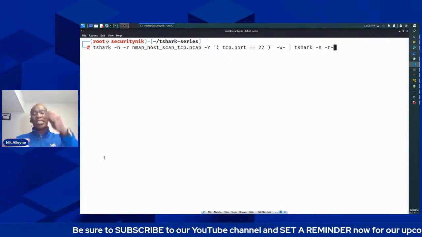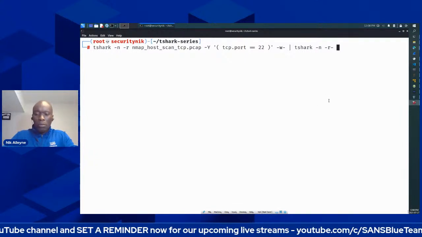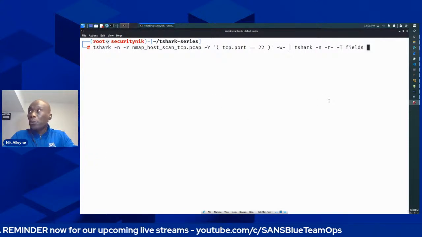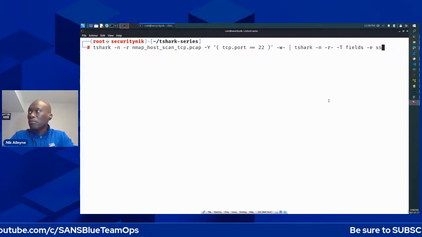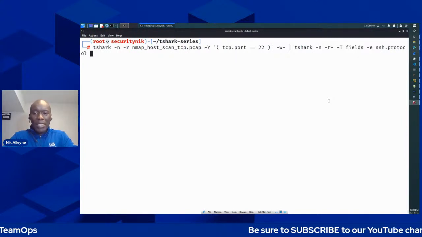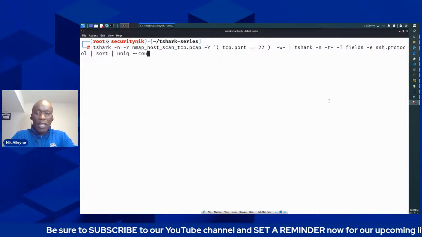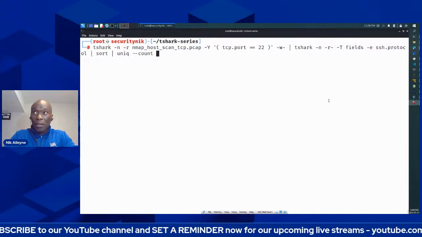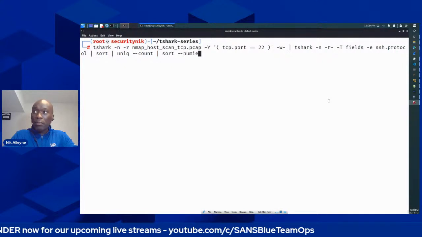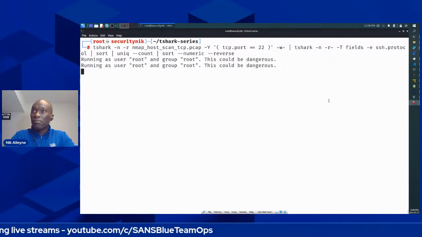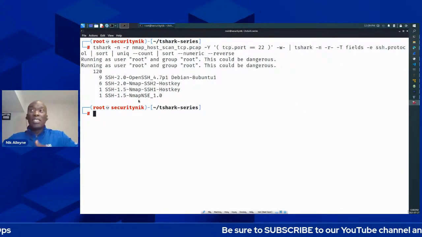What can we actually learn about SSH, even though this is an encrypted protocol? Well, let's see. We now come to -T fields. Which field would we like to look at? Let's say -e, the particular field is ssh.protocol. And to keep things simple, let's also sort this here. And as always, let's find the unique values. We don't have to, right? But I just like to get the count for the statistics. And then we'll sort this again, numeric, reverse.